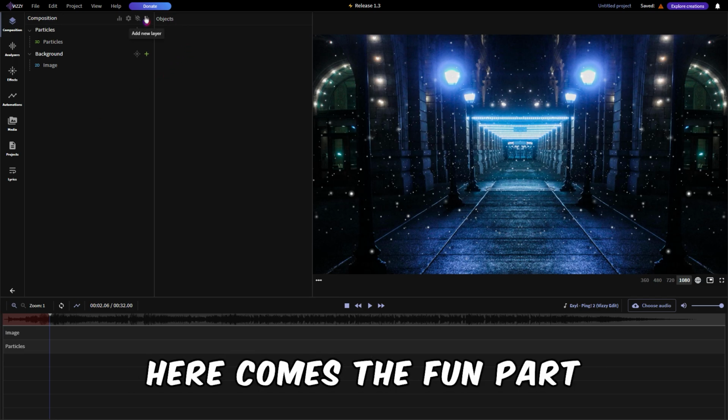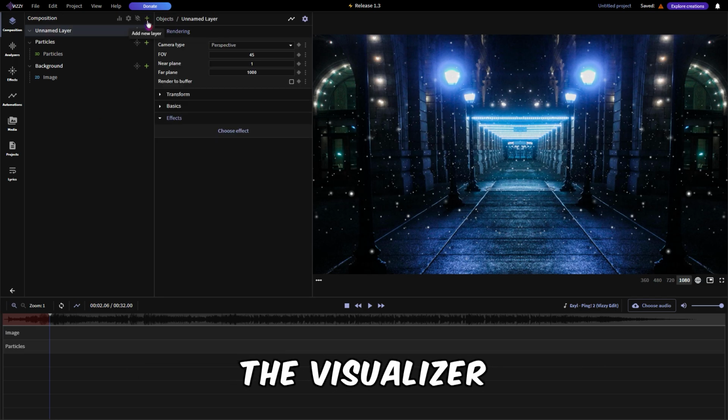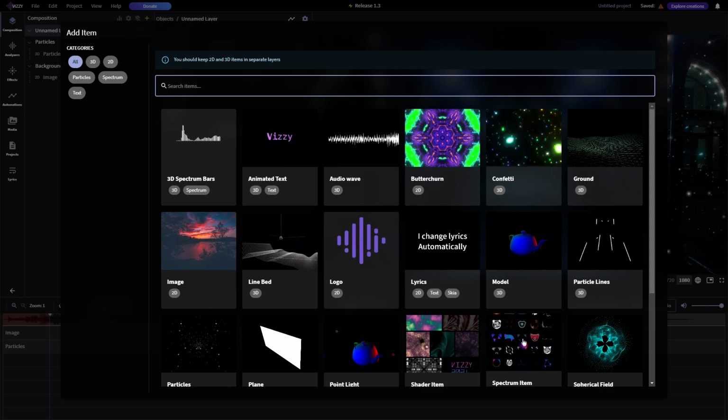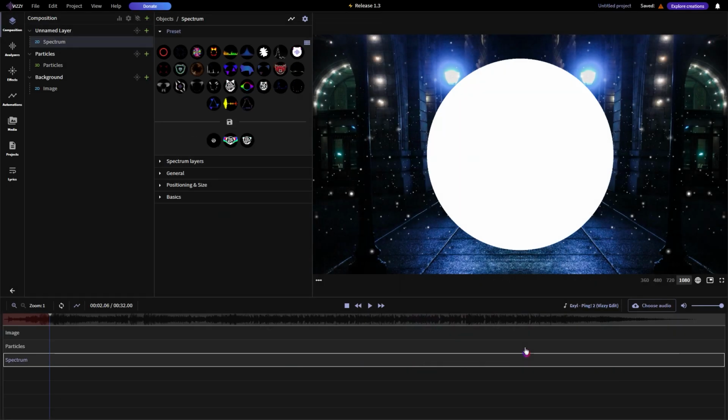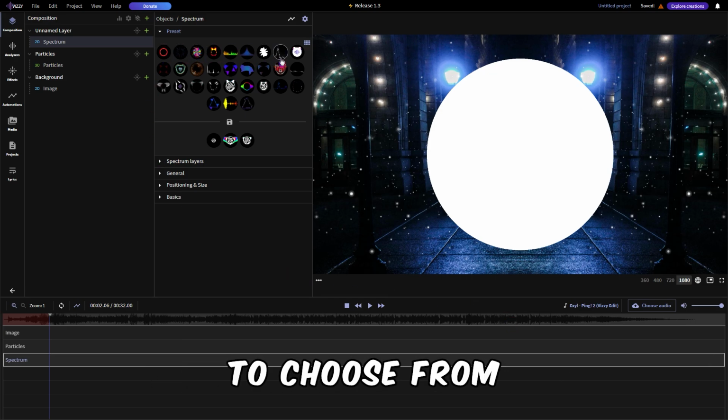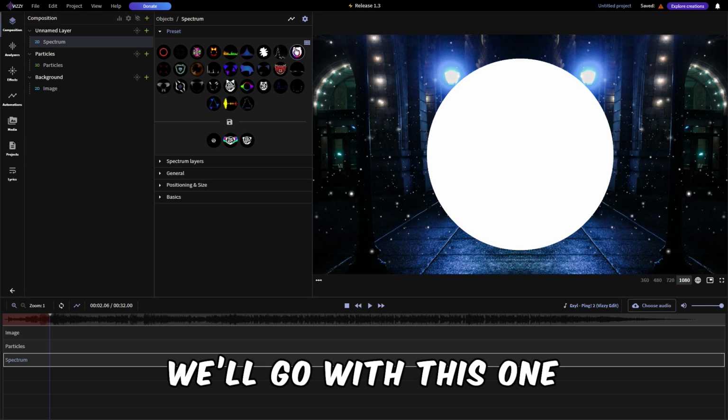Here comes the fun part, the visualizer. For this, we need to add a new layer. Then we'll add the spectrum item. The spectrum item has many cool presets to choose from. For now, we'll go with this one.